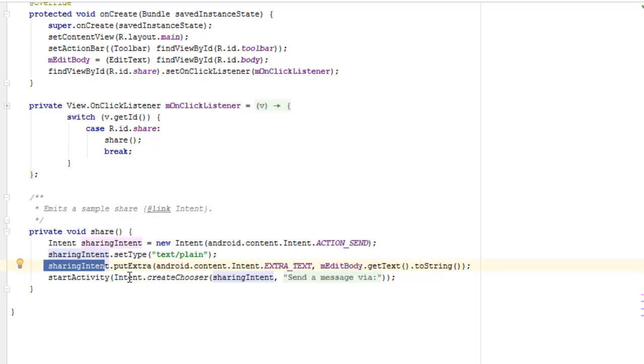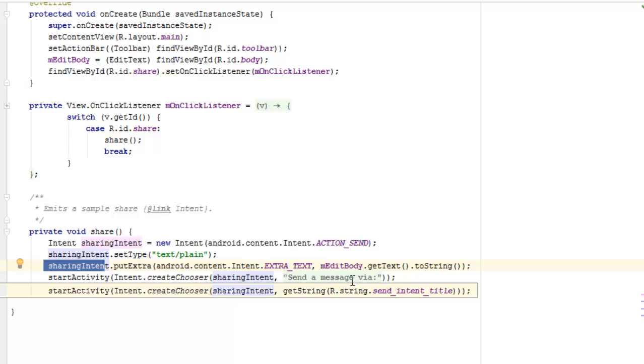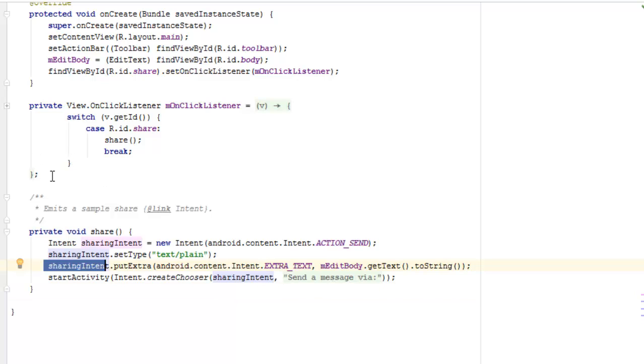Now you're going to start the activity, which activity is going to listen to this, which is the create chooser rather. The create chooser, you pass the sharing intent. You're going to send a message back via what? Via WhatsApp, via Gmail, via Yahoo, via the contacts. These are just what that's going to do.